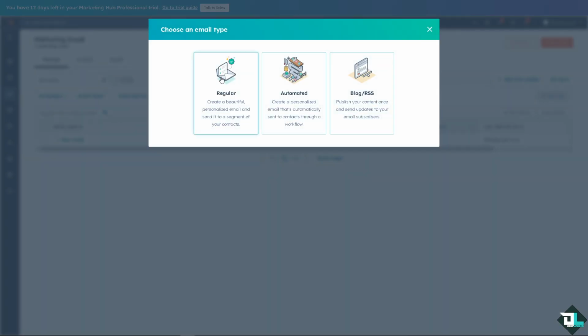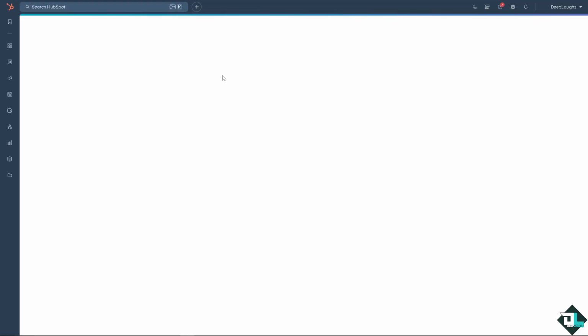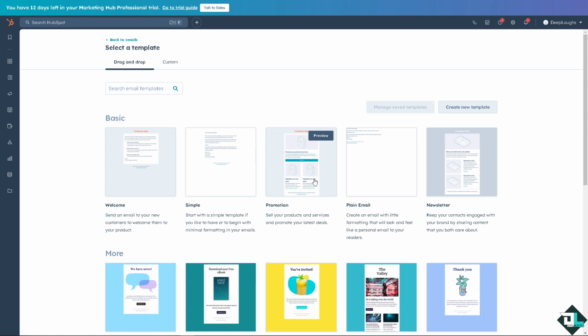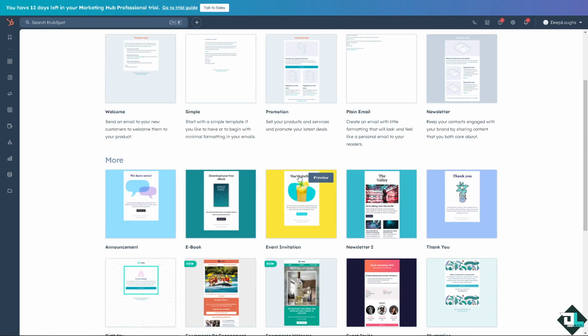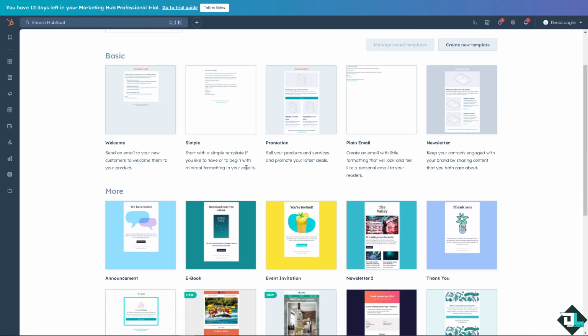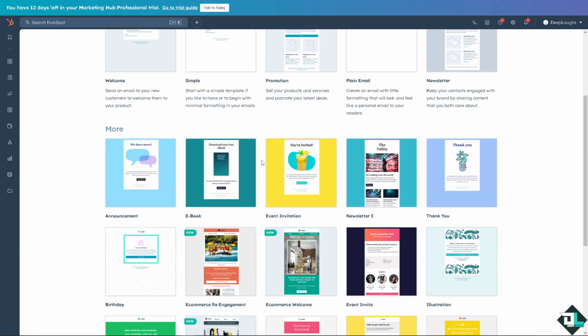You can create a beautiful personalized email. You can create a personalized email that's automatically sent to regular contacts. Just click on the regular email and you would be forwarded here to select a template. All right. So there are some that are part of the paid subscription or the pro subscription. You might want to check in the free templates for you.